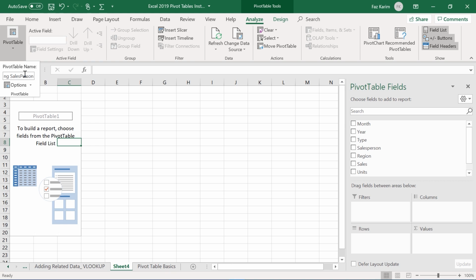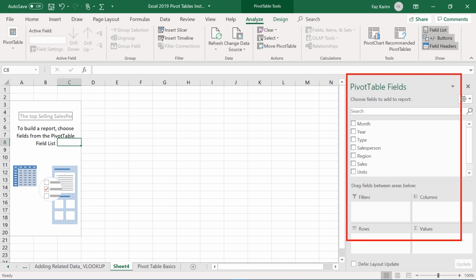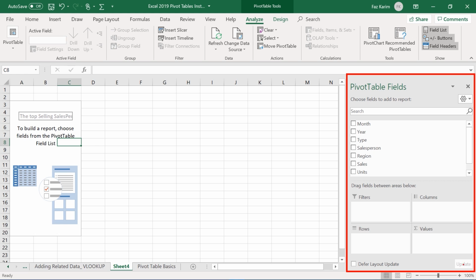Pivot table is actually one of the only fields that can have spaces within the names. Notice how I can put spaces there. So now that I've named my pivot table, another thing that I want to do to make my life easier when I'm building my pivot table is using the field list and how I can organize it.